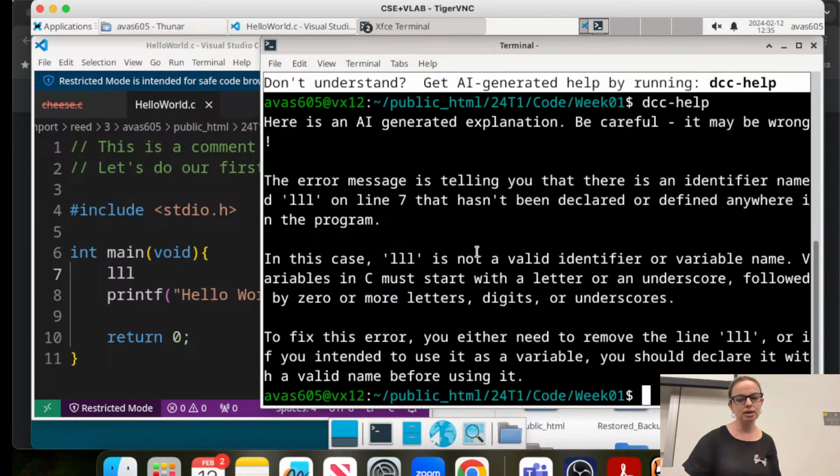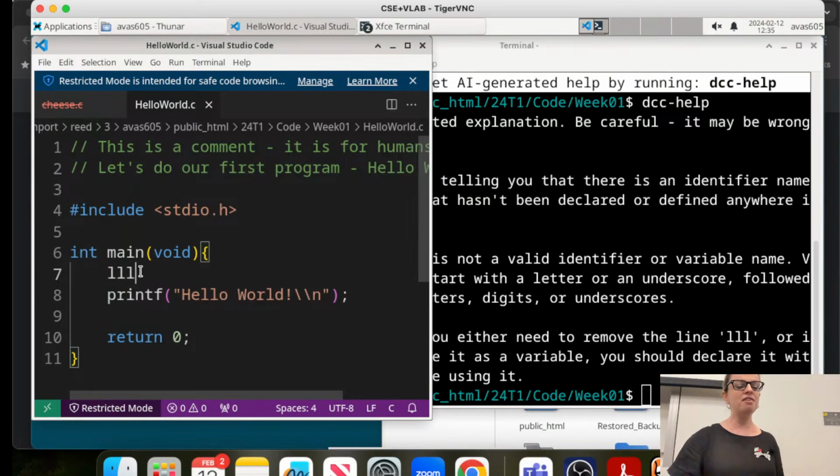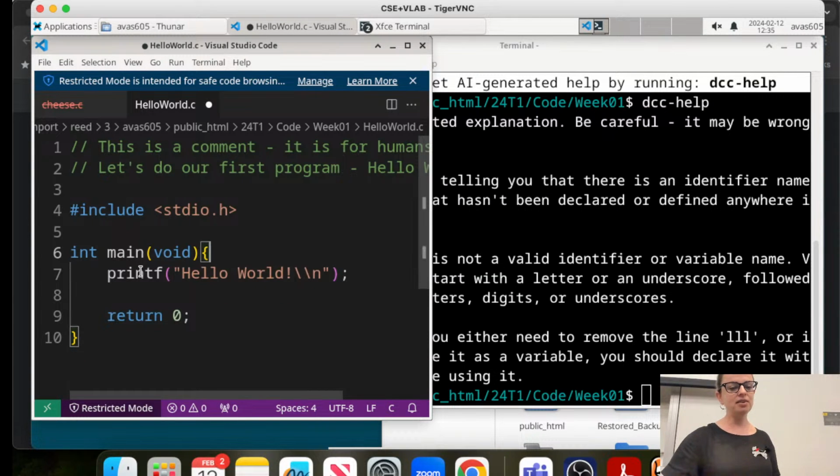Now, it is not always correct, so you have to be careful, just as with normal ChatGPT. It doesn't always tell you the truth. Sometimes it will give you the wrong thing to do. In this case, it's saying to fix this error, you either need to remove the line, or if you intend to use it, then you should declare it, which is actually a very fantastic thing to say. It is correct in this case.